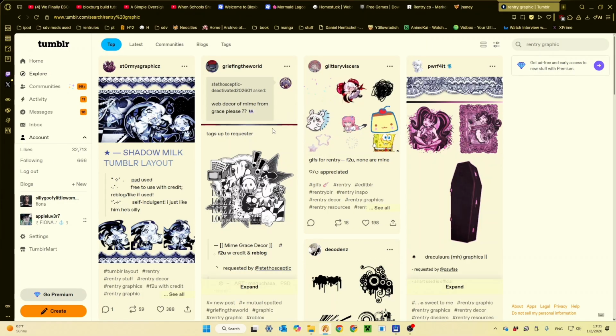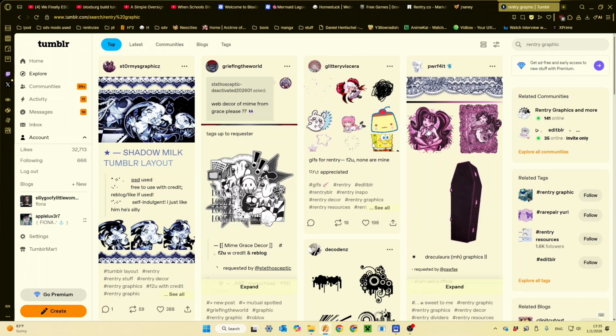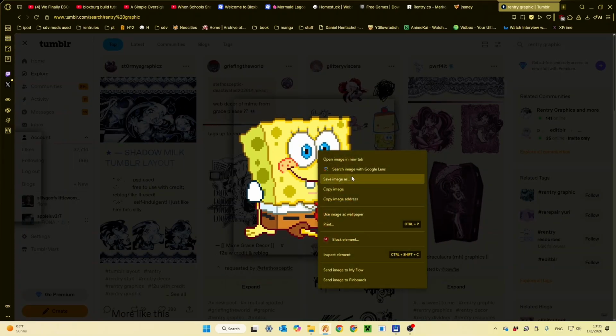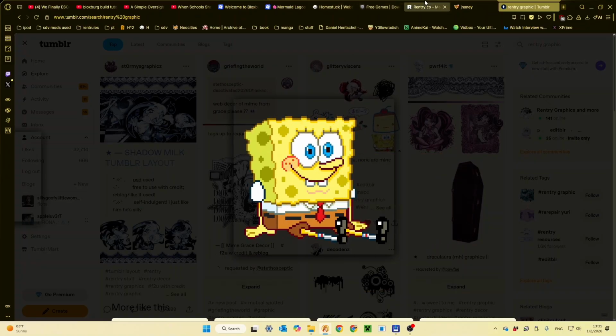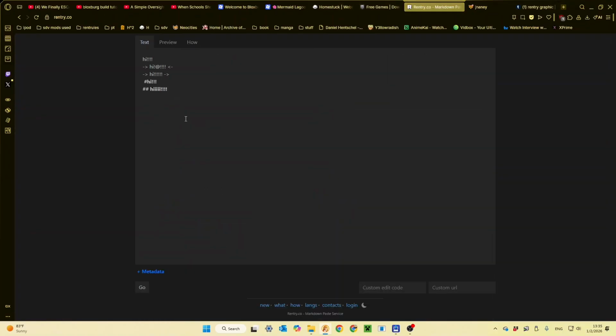Okay, so this is where the fun stuff begins. So right now I'm looking for a little graphic and I chose little Bob here. So we're gonna copy the image address right there. The code for an image is exclamation point, bracket, and then you put your image description or your credits if you're using someone else's graphic, and then in parentheses you put the link, right?